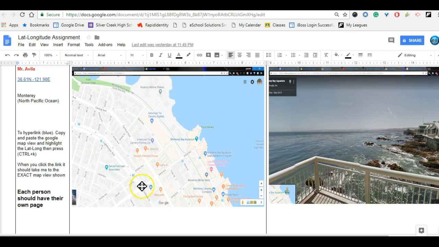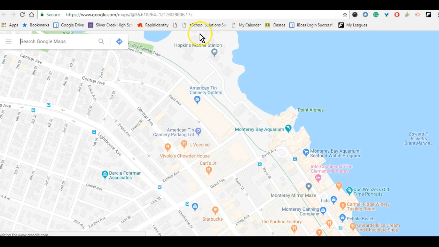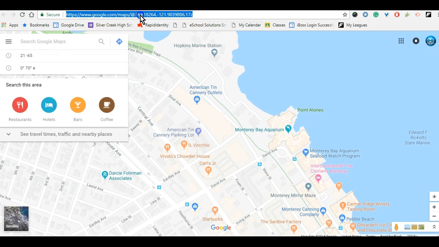So this is a screenshot that I took of Monterey Bay from this location. So I'm going to go ahead and click on that, and it's going to take me to that spot. See, this is exactly what I took a screenshot of. See right up here, this gives me my location. So I could copy and paste this in and just take it to the second decimal place. So I would cut it off right here at 0.9.